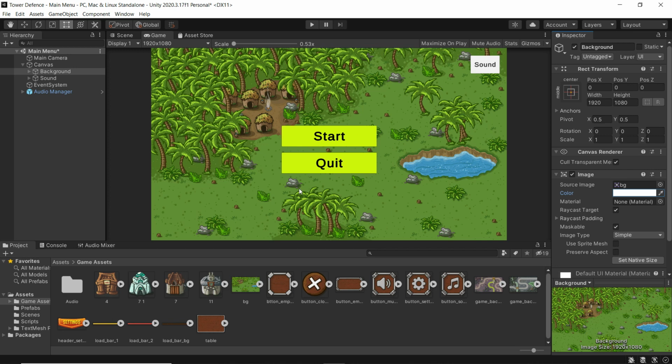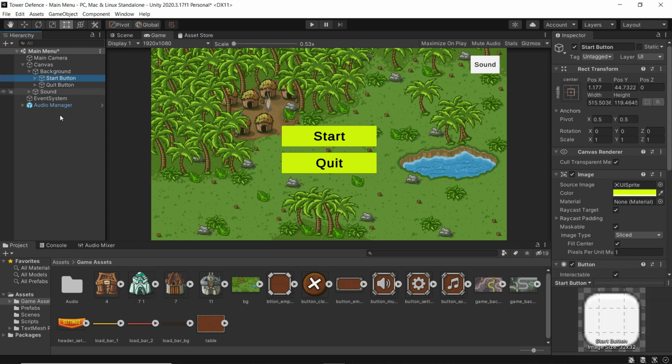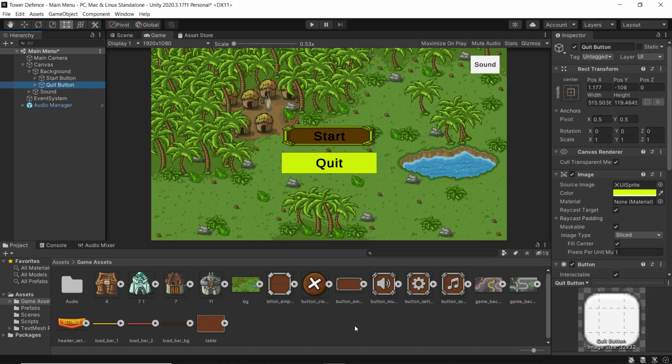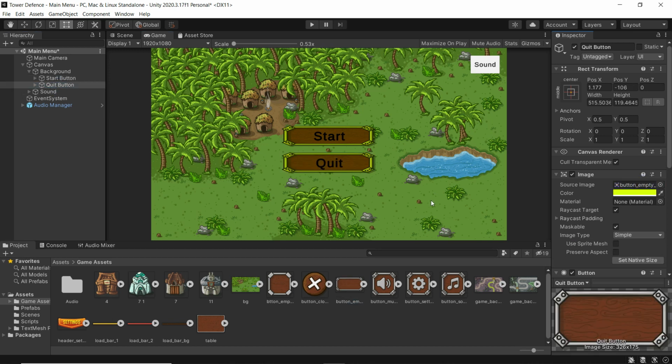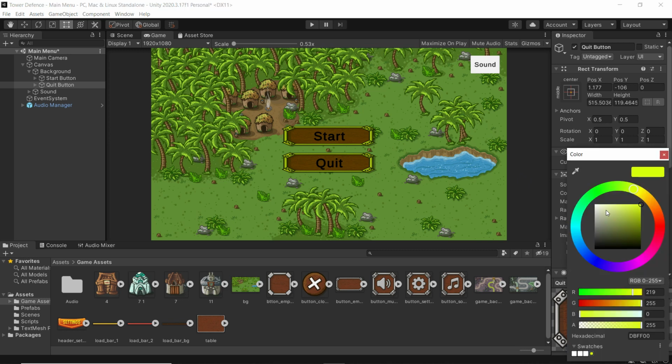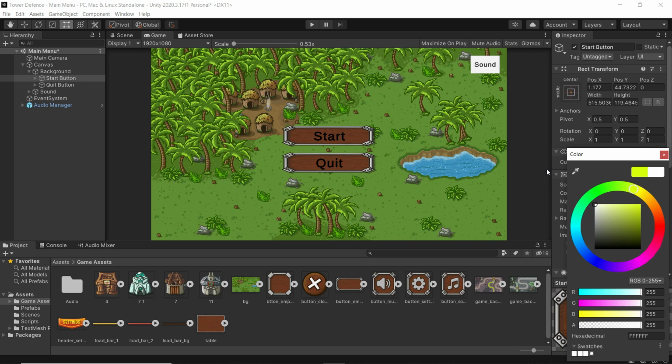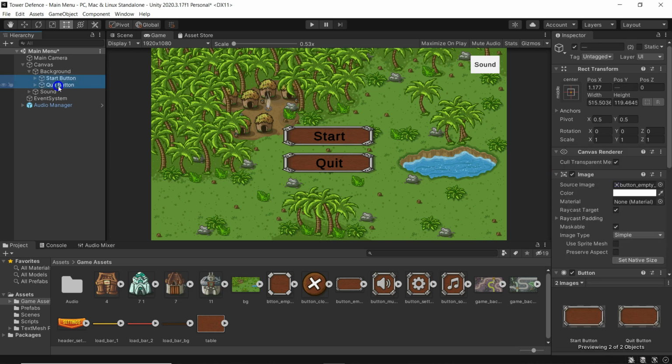So now next part is our start and quit button. So I'm going to our start button here, going to drag our button, this one, to there. And same for our quit. So now I'm going to also make them white. And I prefer to make them a little bit bigger. So I'm going to highlight both of them.